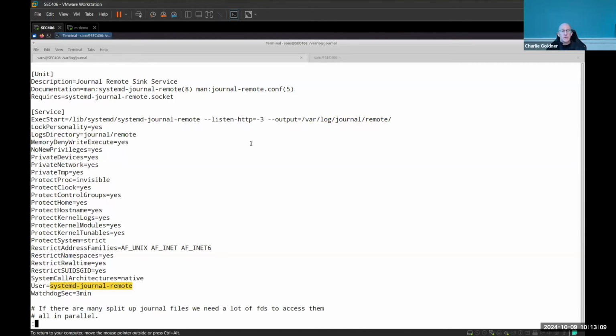Now, if I wanted to use HTTPS, I'd have to modify this service, add the S back in for listen HTTPS, and then configure some certificates. So I need the server certificate, and this client would have to trust that certificate. And then all of your log traffic is communicated over an encrypted connection, which provides another layer of security.